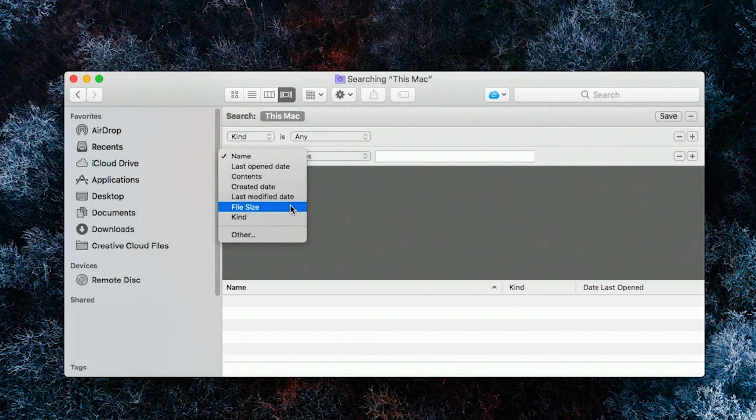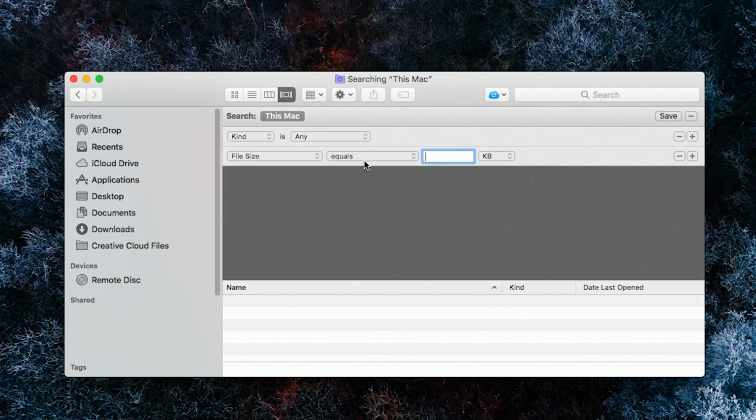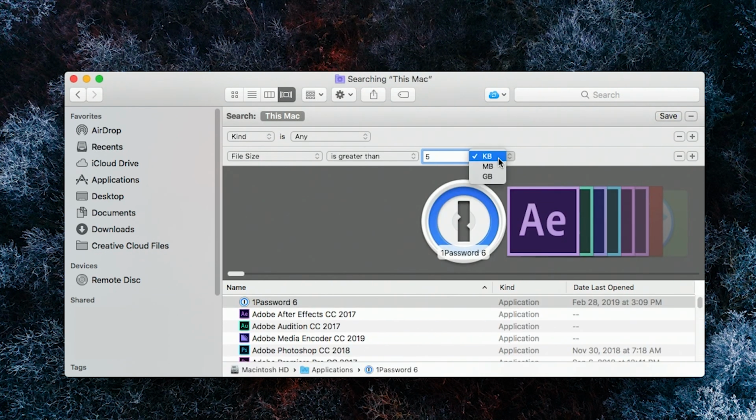Let's say I'm only interested in searching for files that are larger than 5 gigabytes. In this situation, I'm going to select the greater than dropdown option and in the field, enter 5. To the right of this, we're going to see kilobytes, but we want gigabytes, right? So let's change that to gigabyte, GB. Once this is filled out, hit enter.